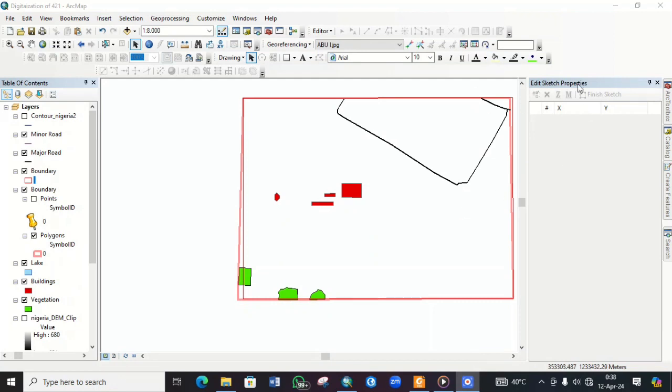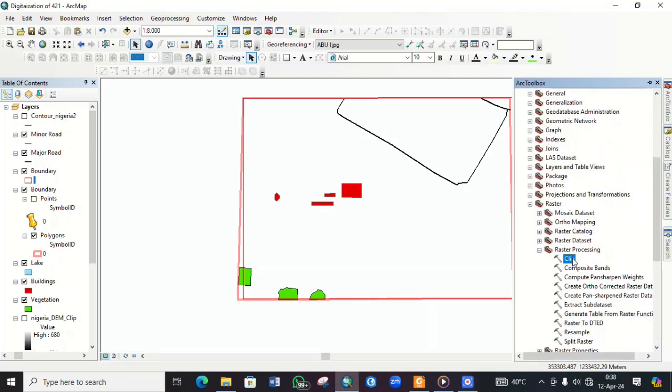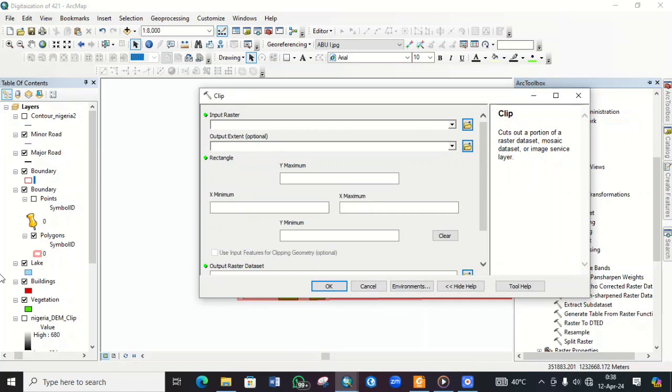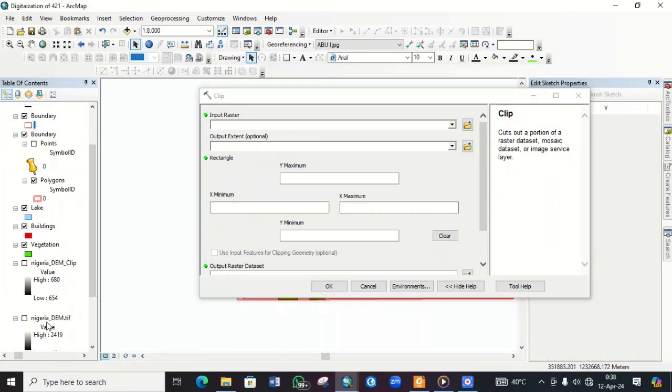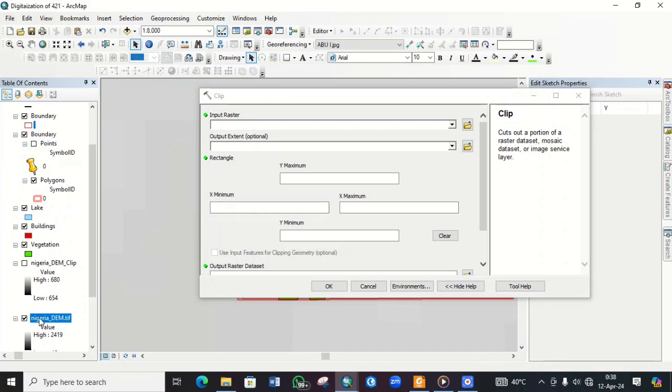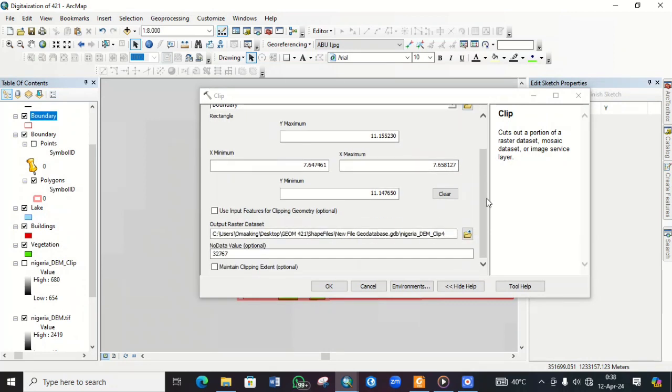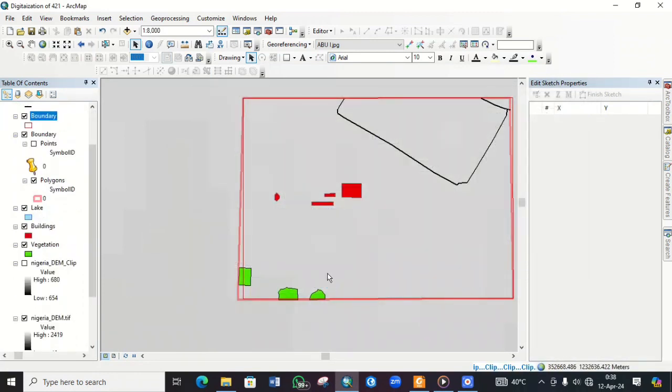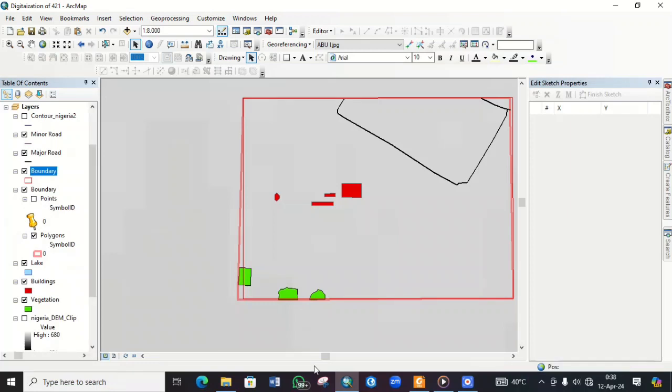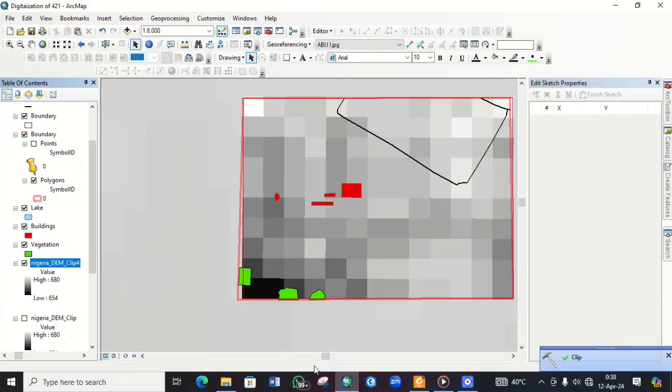So now let's do the clipping again. Go to Octobus, then click on clipping, then bring in your DEM as raster, then the one you created as boundary, this is it, bring it as an extent. So maintain clipping extent, click OK. It's running. Let's wait for it to finish. I think it's done. You see?